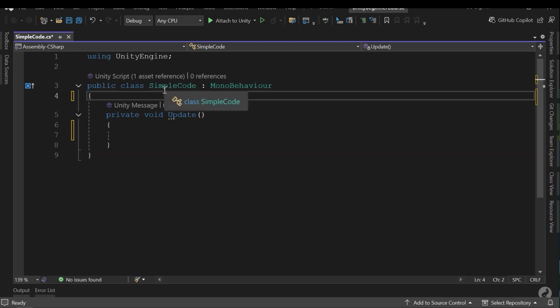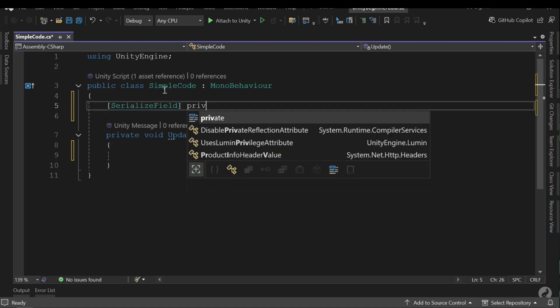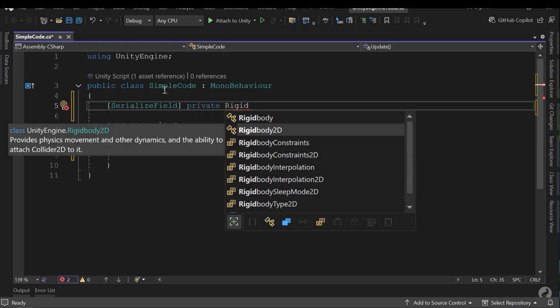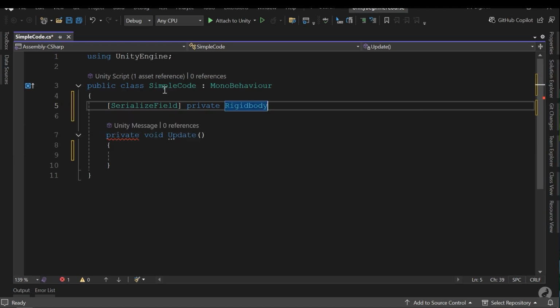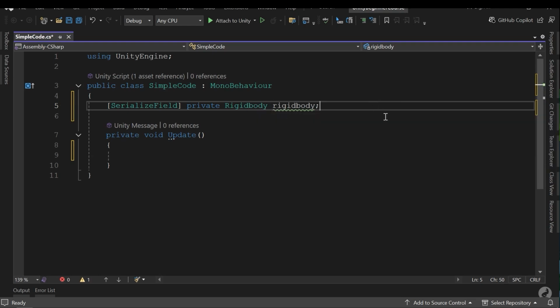Here in the code, we need to use the Rigidbody class. Here, let's create a serialized field, private Rigidbody. We have Rigidbody2D for 2D games, but as our project is 3D, we need to use Rigidbody, and Rigidbody with a lowercase r is the best name for this kind of variable. I will explain about the naming and the naming rules in a different video.